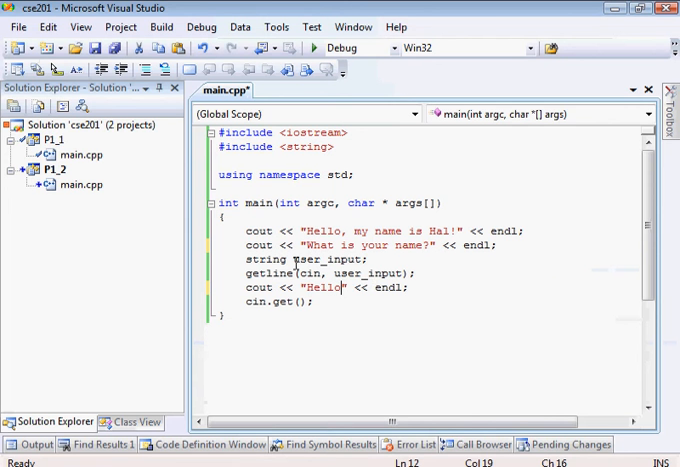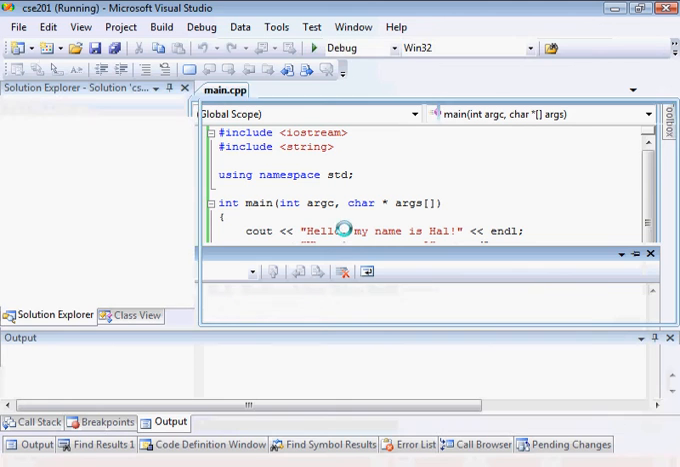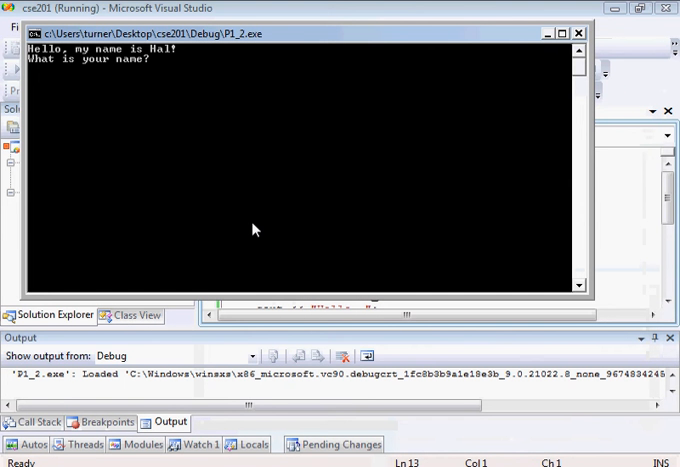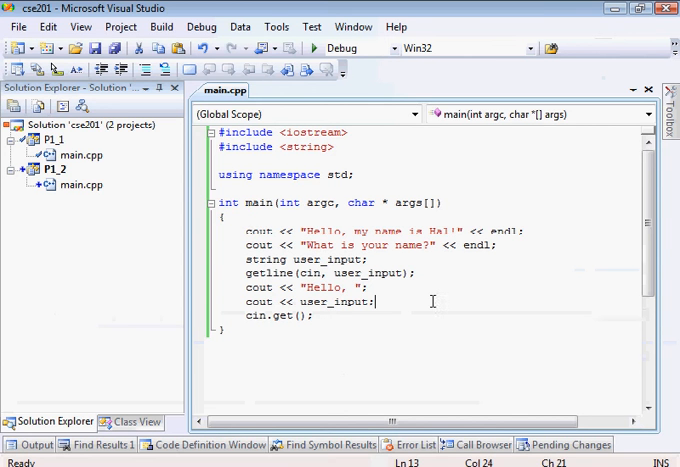Hello, comma, and then we want to print the name. So how do we print the name? We print the name as follows. And by the way, we don't want a new line here. What we want to do is print the name that the user typed in. So it'll be user input. Hello, user input. So I'm going to build that and run that. What is your name? Dave. Hello, Dave. So we got that.